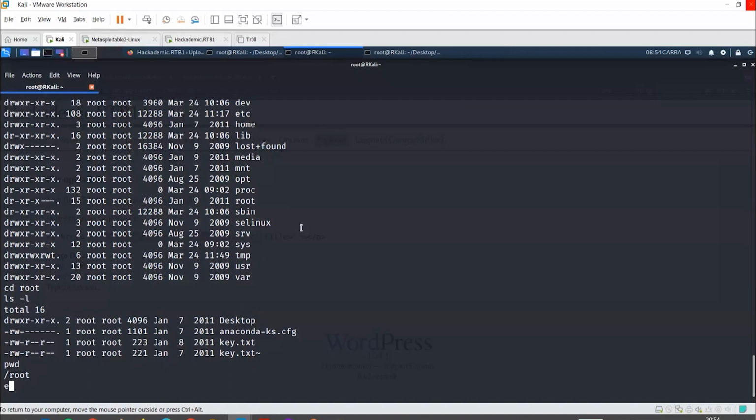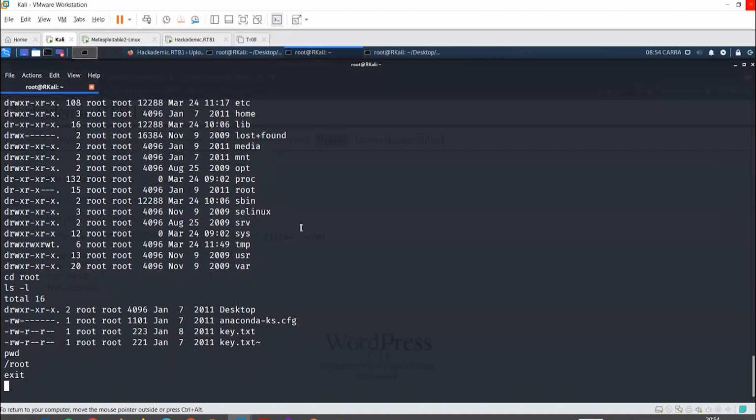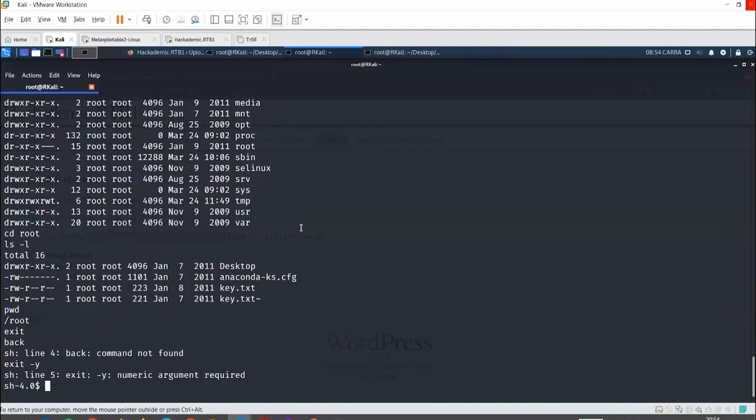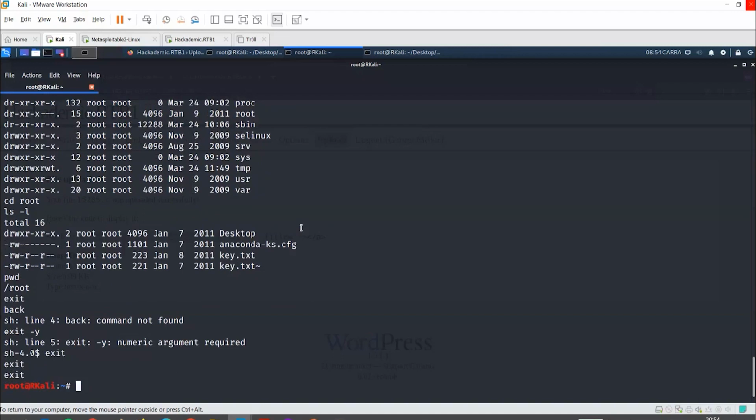So I will type exit. Okay, back, not working. So exit -y, not. So it looks like I need to go with exit again, and I'm back. Right, great. So I'm out of it, and this is what I did. I completed the privilege escalation here. I just wanted to show you the idea. First I was thinking of just telling the theory because this would take a lot of time, but yes, it's good.